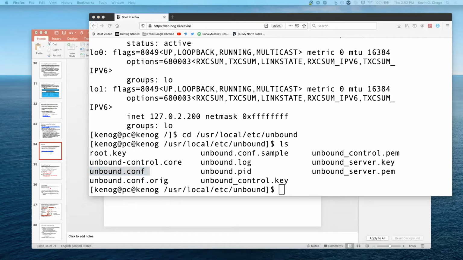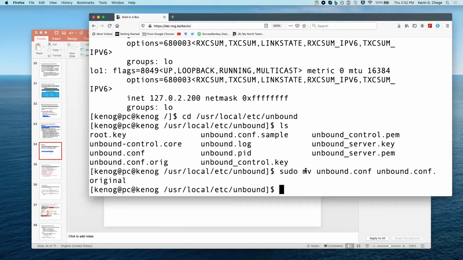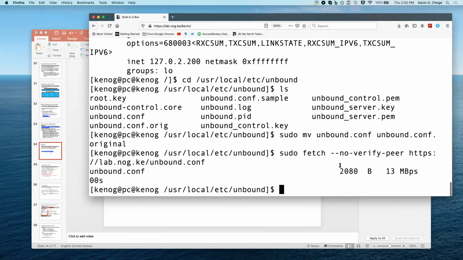We're going to move the default file because we want to change what's in it. When you run that command, it tells the system to move the default configuration to another name so that we don't conflict. Then we are going to fetch a pre-configured Unbound file. For those of you who don't have a lab, what is in that file is what you see here. These are the configurations that Unbound needs to start, and I'll go through them one by one.